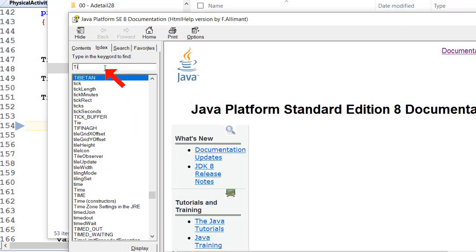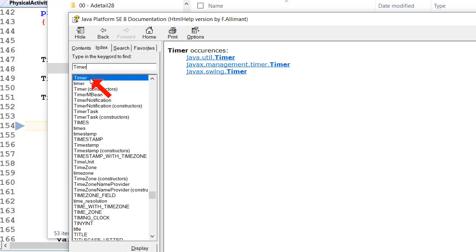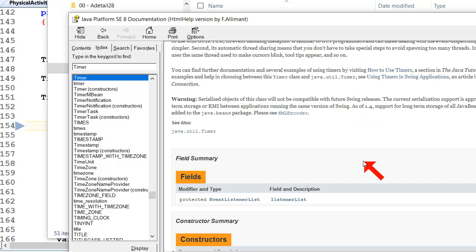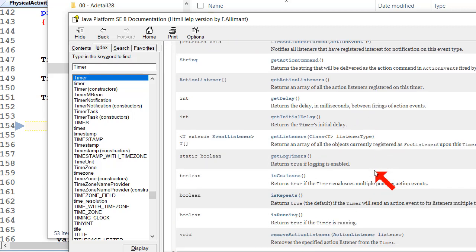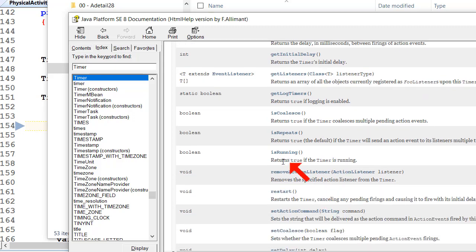So let's look at the help for timers, and you'll see there's several ones there you can choose from. We're using a swing timer. It's got a lot more functionality than just a util timer. So let's click on swing timer, and down here you'll see the is methods: is coalesce, no, is repeats, is running. That's the one you want. So if a timer is stopped or paused, is running will return false. So we only want to take one off the progress bars and move them along if the timer is running. Okay, so that's the little method we want there.